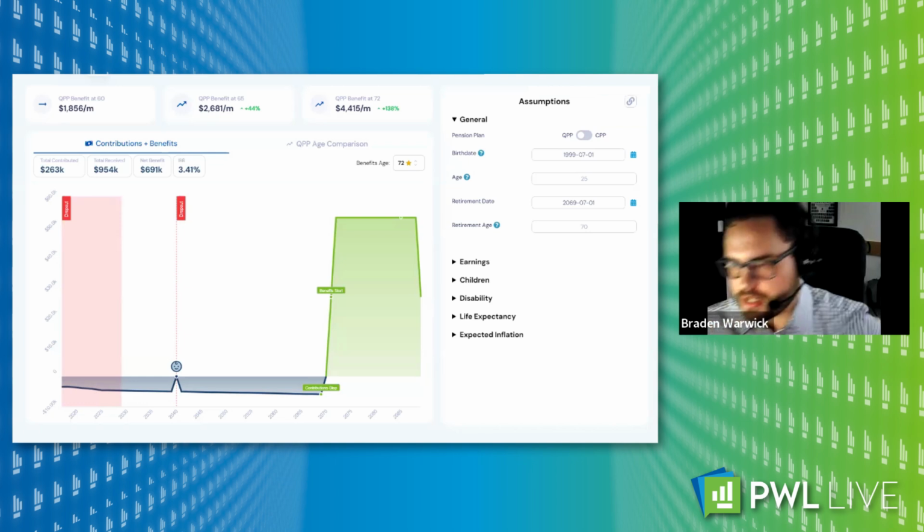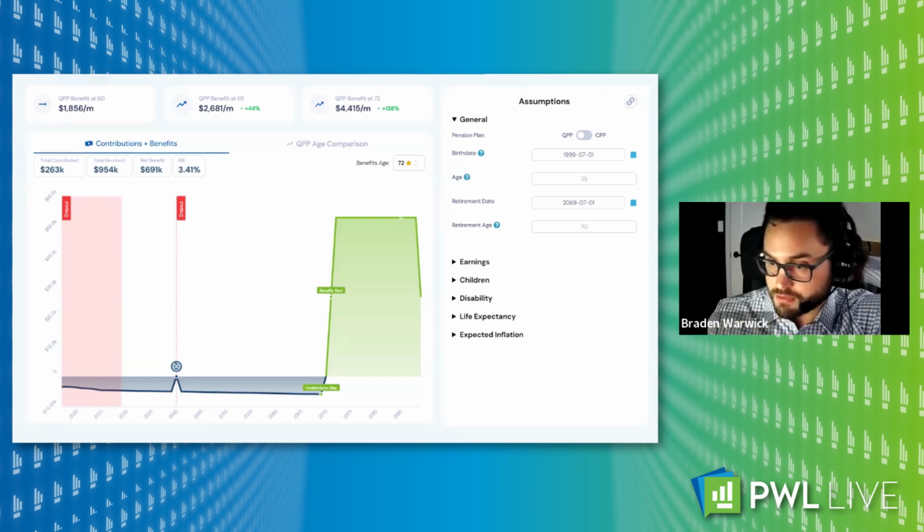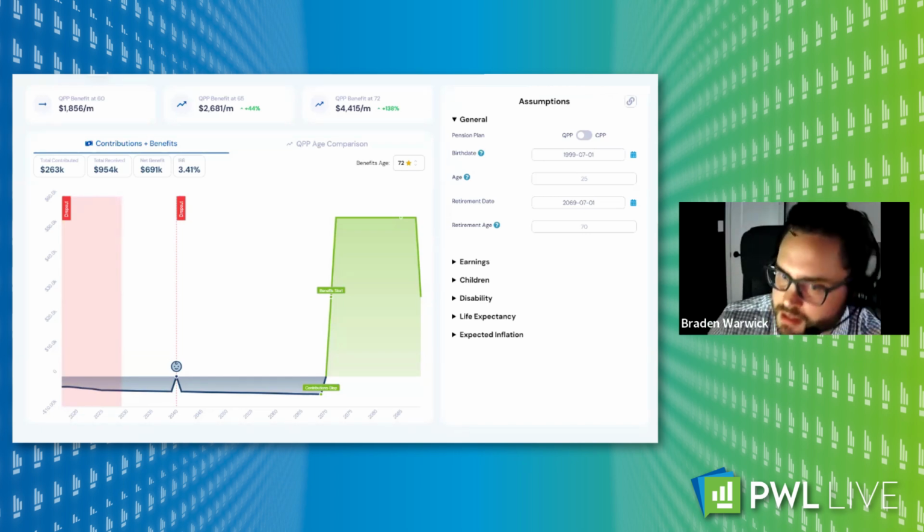Plan to add OAS or GIS. I'm working on a different tool right now that's going to calculate your optimal withdrawal strategy in retirement. And it's going to have the CPP tool built in. And so that way you can have your optimal CPP, you can have OAS and any assets that you have, and it'll show you what your retirement plan could look like. But I'm not committing to a release date on that. It's a work in progress.